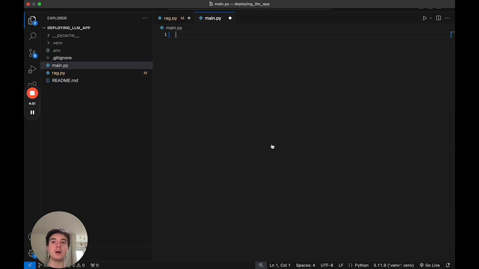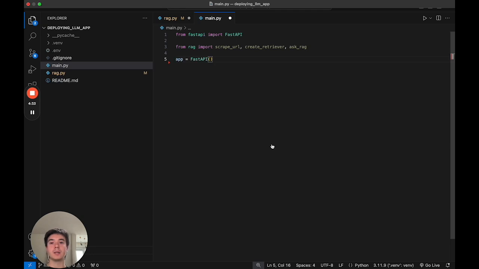We'll build our backend with FastAPI, so let's import it. Then we can also import all the methods that we just built in our RAG pipeline, so we can use them here. And we can create the instance of the FastAPI app. Simple, one line. Now we'll create two methods, one of which will be handling the GET request, and another will be handling the POST request.